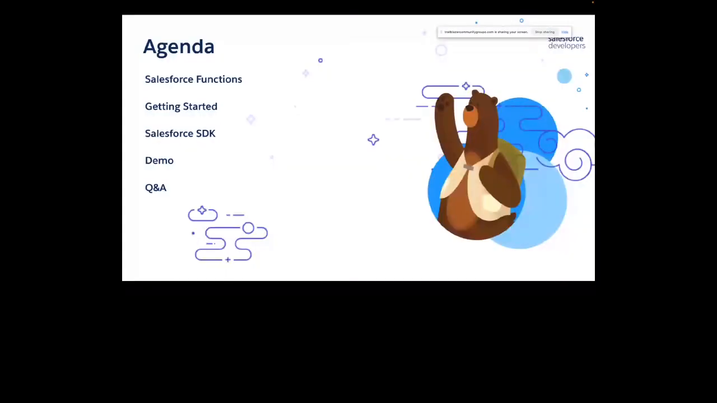Let's look into the agenda. Today we are going to cover what Salesforce Functions is and how you can get started. Within Functions, there is something called the Salesforce SDK. We are going to look at what it is, and then we will look at a very small demo, after which we will open for Q&A.